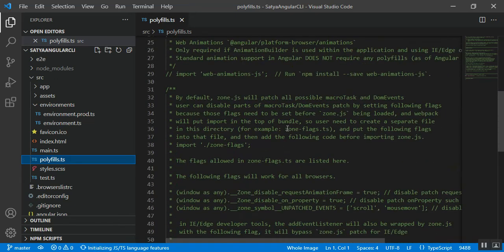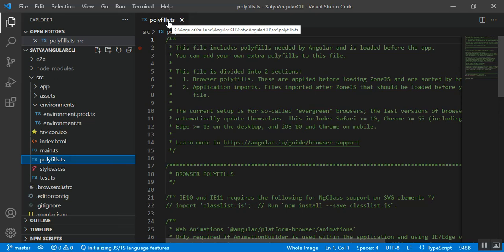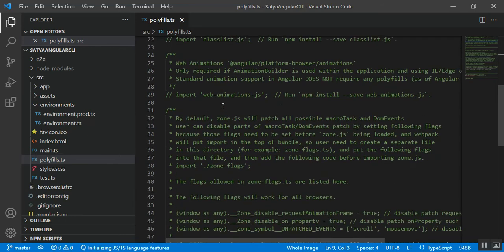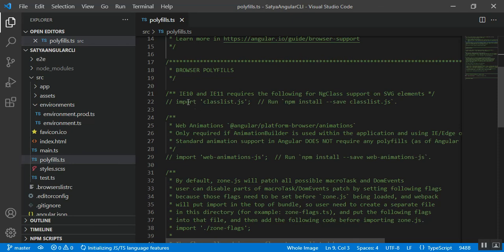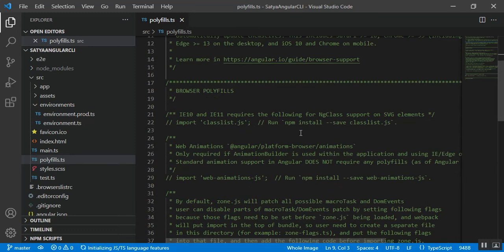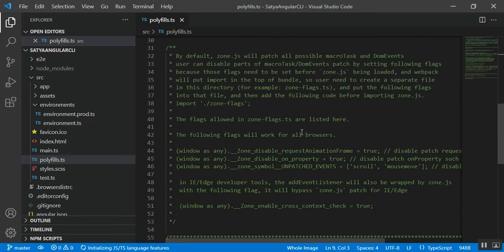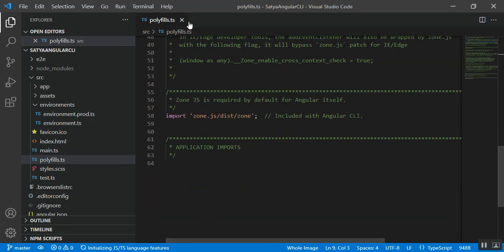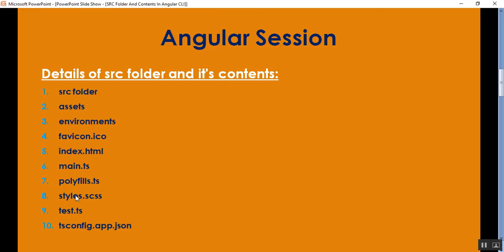So this is the main part of the definitions of polyfills.ts, and it has some comments. You can see in the green marks, this is for user-specific code. You can get the details about the browser polyfills in the comments here. For example, IE, Internet Explorer 10 and 11, requires the following for ngClass support. Some points have been defined for browser-specific cases. These polyfills allow us to use an API regardless of whether it is supported by a browser or not.